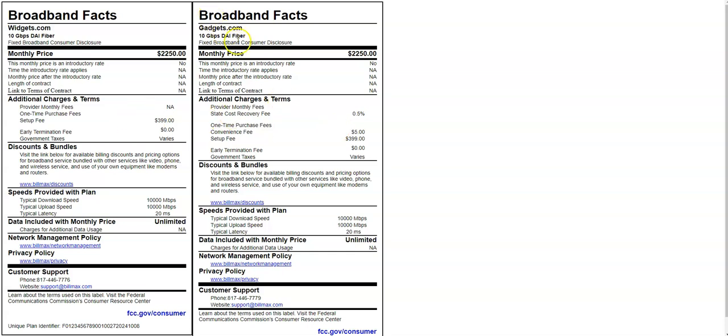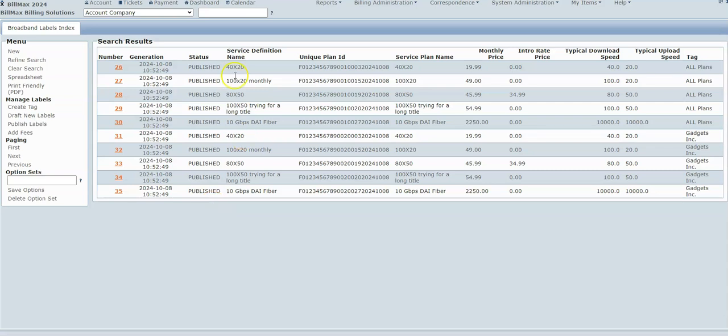And the one with the commercial plan that is for gadgets has the state cost recovery fee as well as the convenience fee. You will see that the updated status is now published for these labels. That means that the date has been added to the unique plan identifier and they cannot be altered. They are static at this time.